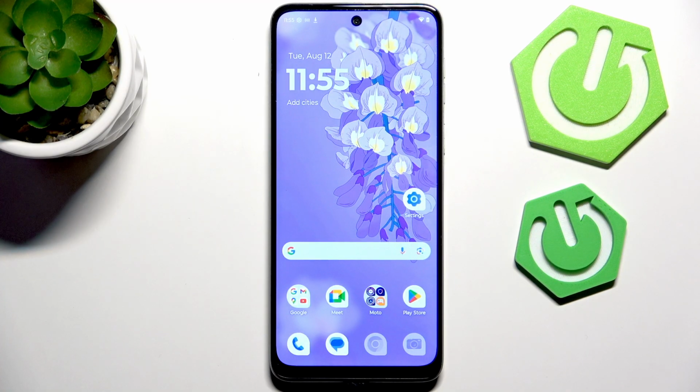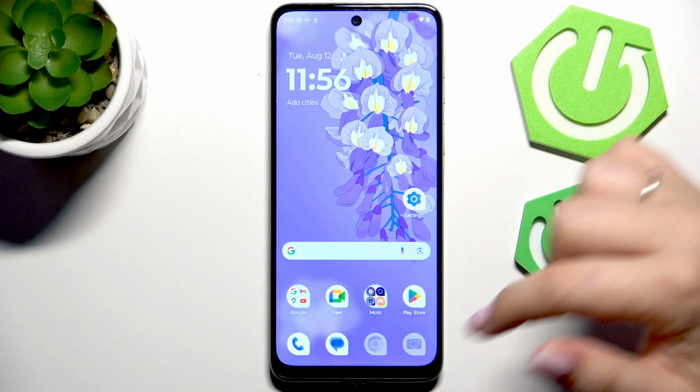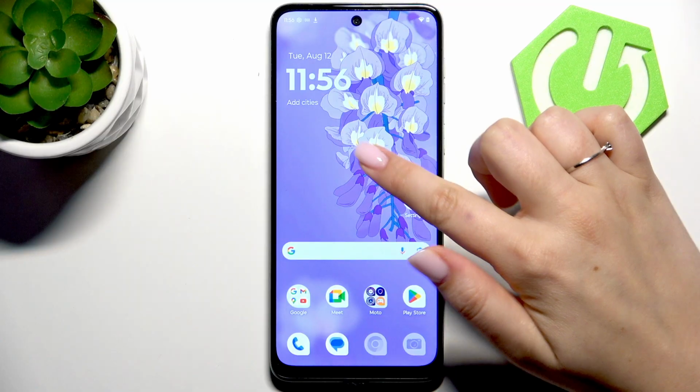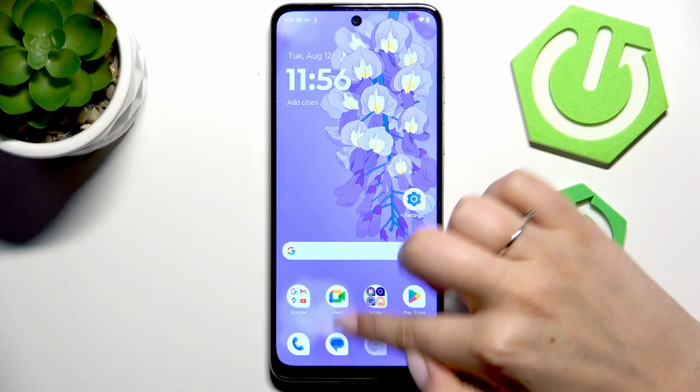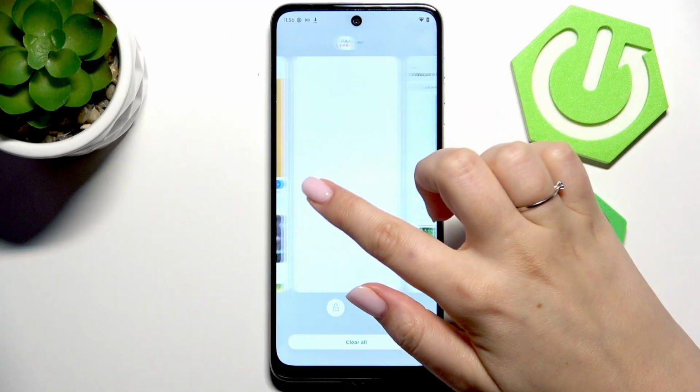So first of all we have to open the recents, and if you've got the 3-button navigation, simply tap on the button with the square icon or 3 bars icon, and if you've got the gesture, swipe your finger from the bottom to the center of your device and hold your finger somewhere here, something like that. And here we've got the recents.